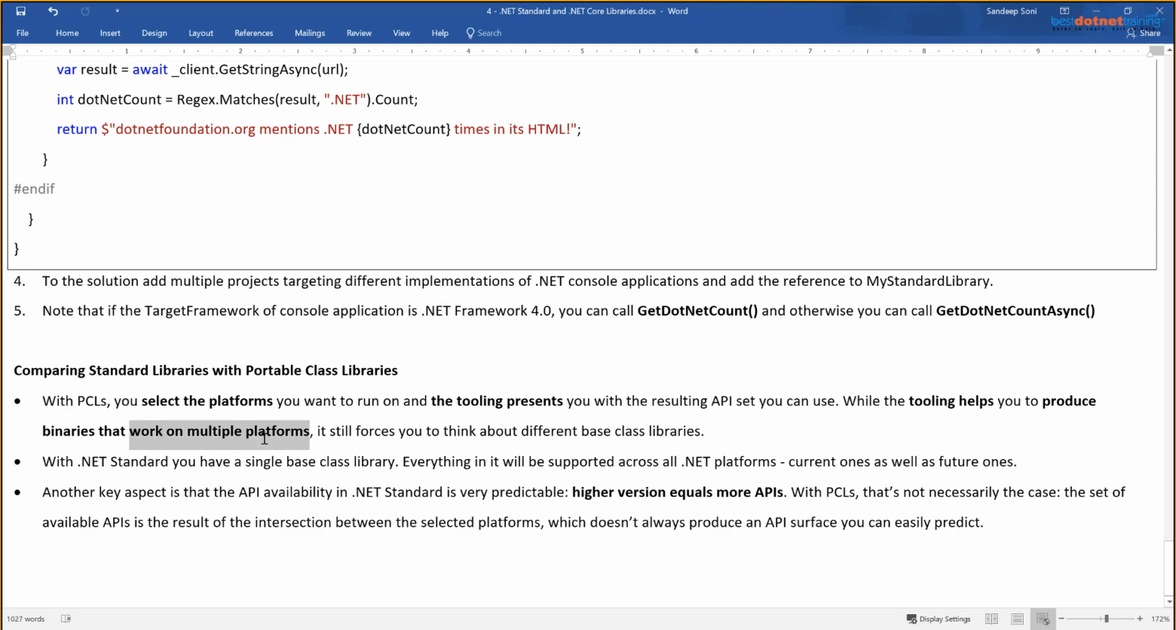Backward compatibility is not guaranteed in portable library. Higher the version, more the API. That feature is not there in portable library. So what you were able to earlier achieve using portable class library, that also should be changed to standard library. I have not used portable libraries in any of my project in the past, but that feature was there.